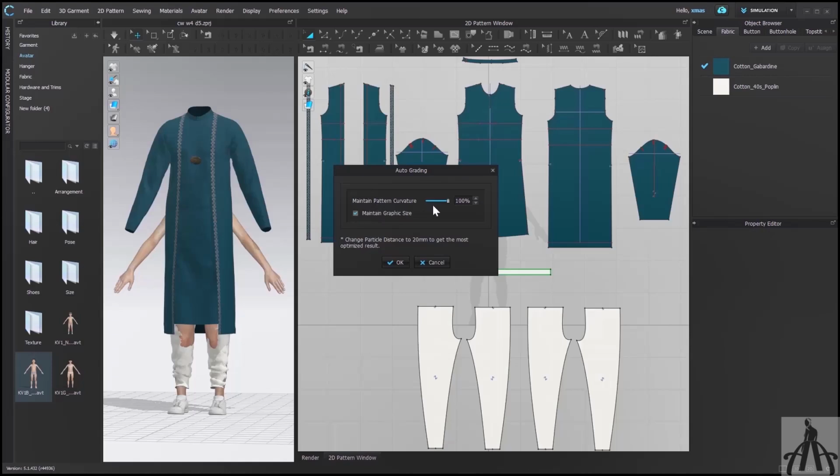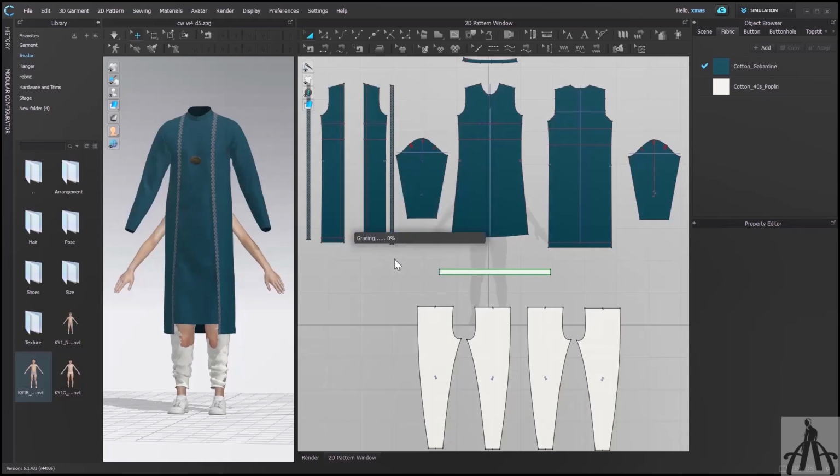And here one thing is also mentioned at the bottom, that the particle distance of all pattern pieces should be 20. So our pattern pieces are already 20. Now we will try to grade it. After pressing OK, you don't have to do anything. All the work will be done by your software. All you have to do is to relax and have a sip of your coffee or tea, whatever you like.